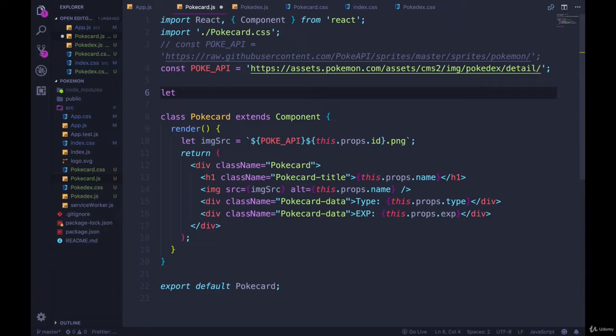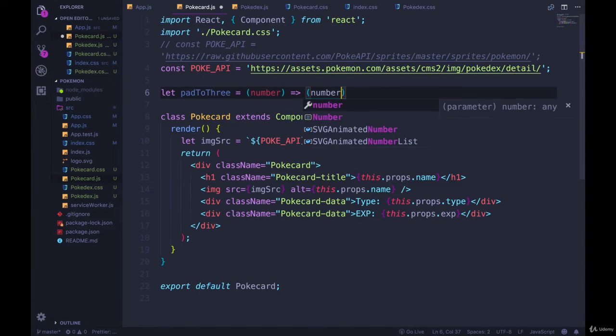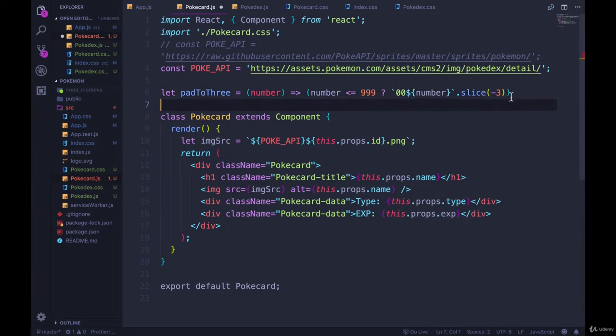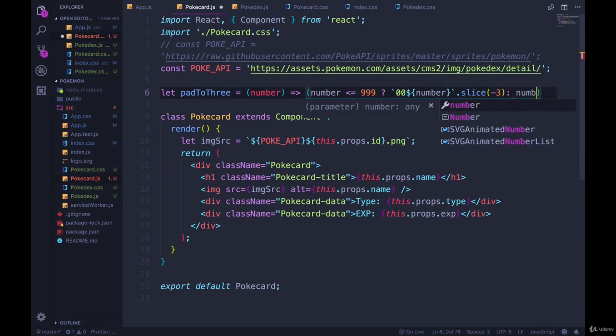So I found a variation of this online called pad23, and all that it does, simple function, takes a number in. It's going to check, is the number less than or equal to 999, the largest 3-digit number? So if it's greater, we would just return the number. Otherwise, we're going to do this string where we do 2 zeros in front, and then we add in the number, and then we slice to 3 places. So it's kind of crazy looking, and we return number otherwise.